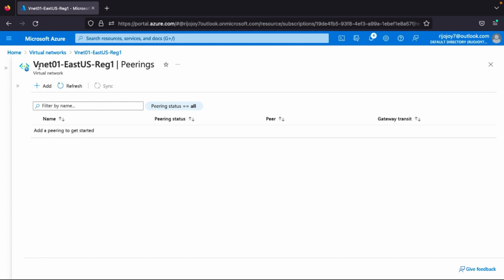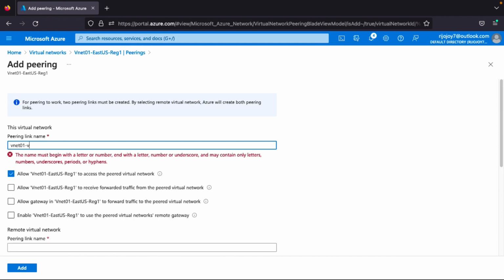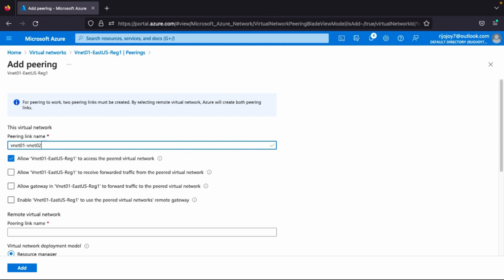First you need to know where I will peer now: VNet 01 to VNet 02. So this is like a regional peering. I just click add. Then you need to create your peering. Here for this virtual network you need to create your peering link. So what is a peering link? This one, VNet 01 to VNet 02. So remote, and here you can see one option for peering.